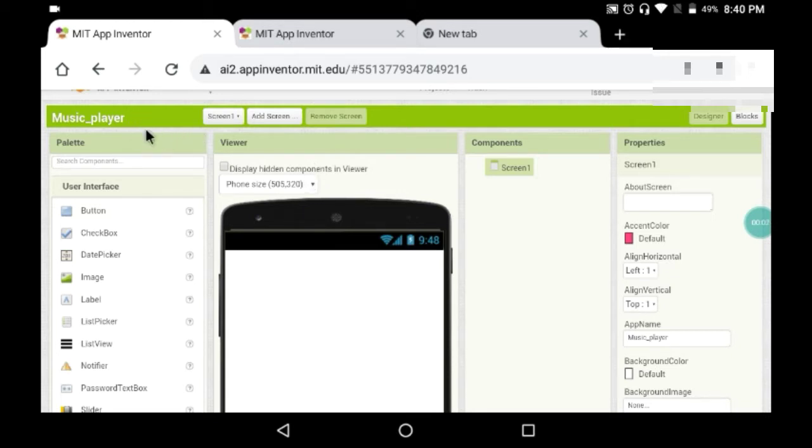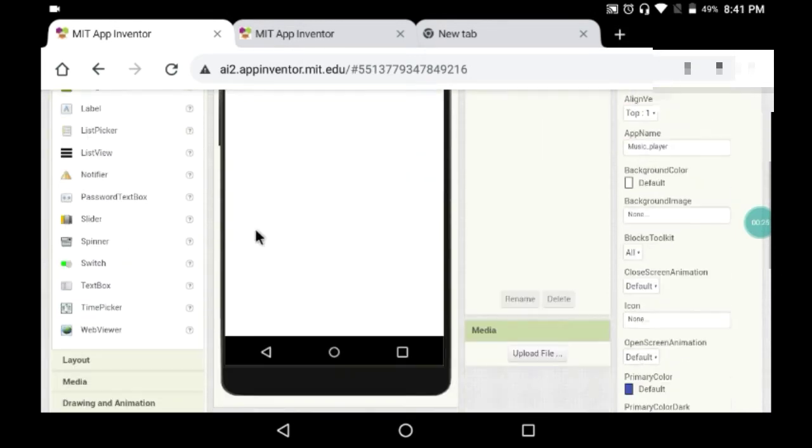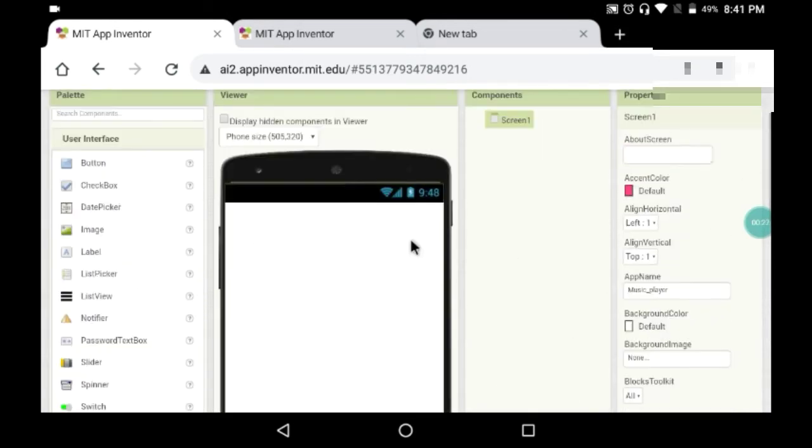So most probably I'm the first on YouTube doing this application. Basically what this application is going to do is there will be a button. If you click that, it will go to your file manager where you'll have to choose any music, and it's going to play that. Okay, so yeah, this is how it looks.